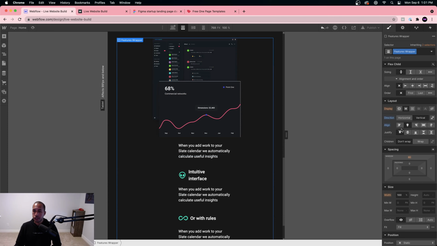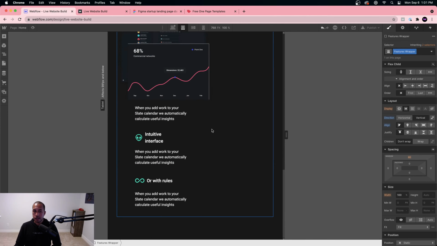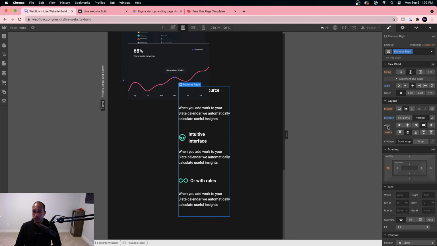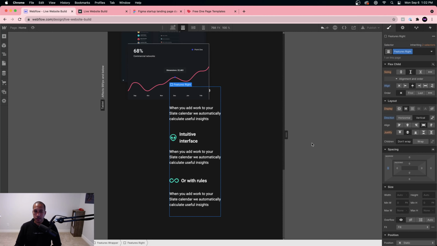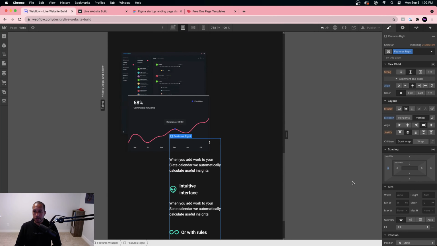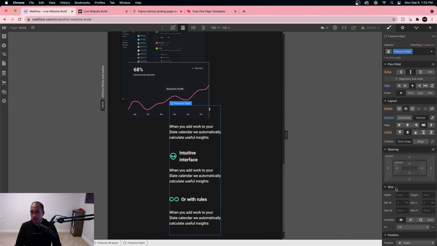And actually, let's do justify left. And then for this features right, I'm going to say just align center and remove the margin. And I can make it wider, so let me set the sizing here. I can set this to 50%.